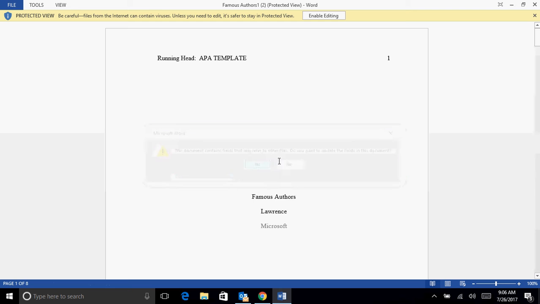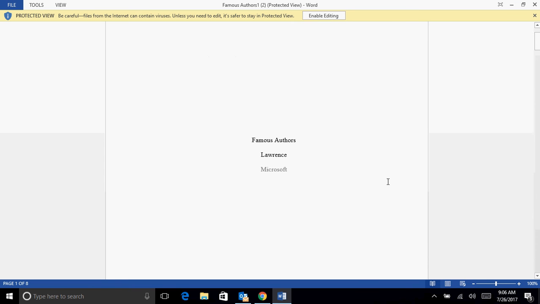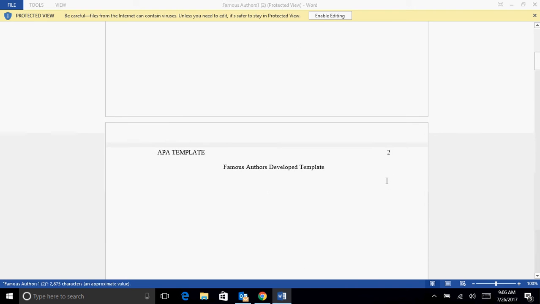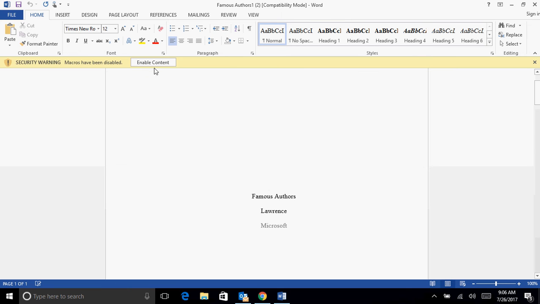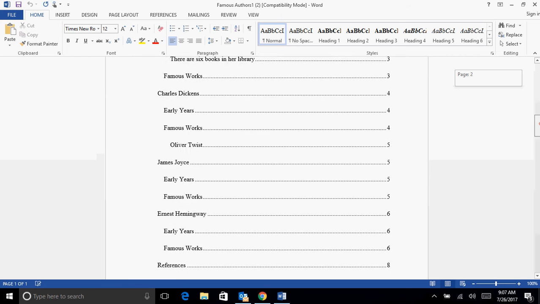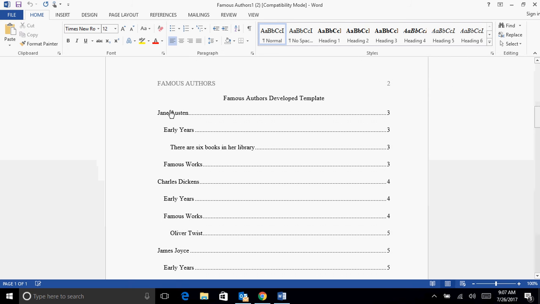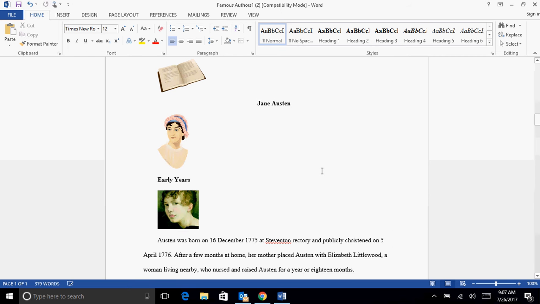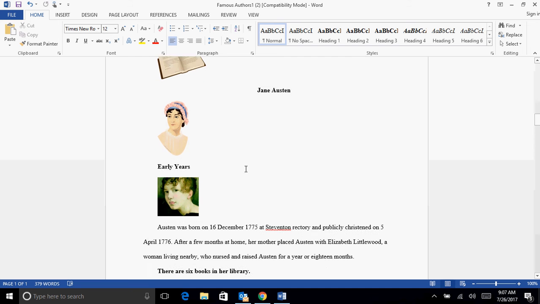Editing. So it includes a cover page for me. I scroll down here. It automatically makes this interactive table of contents for me. I click on Jane Austen. Now remember, Jane Austen was that main branch with a picture.